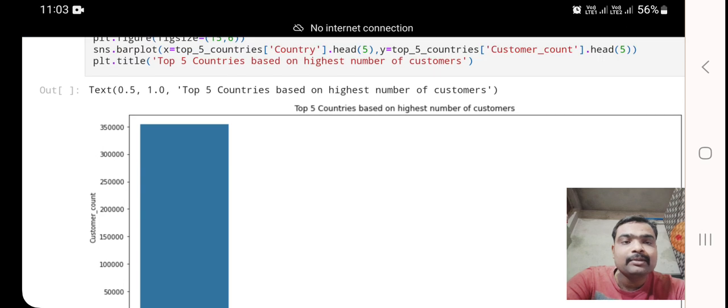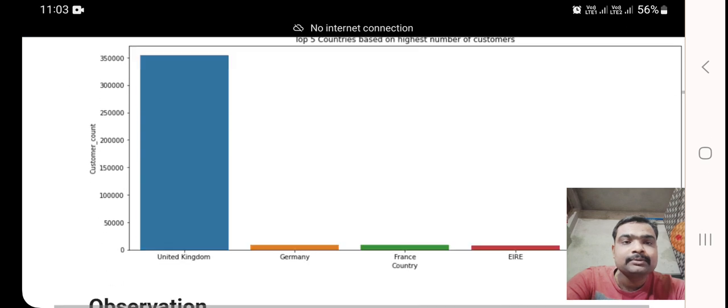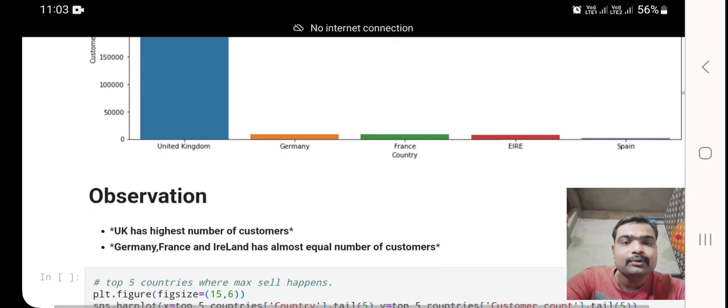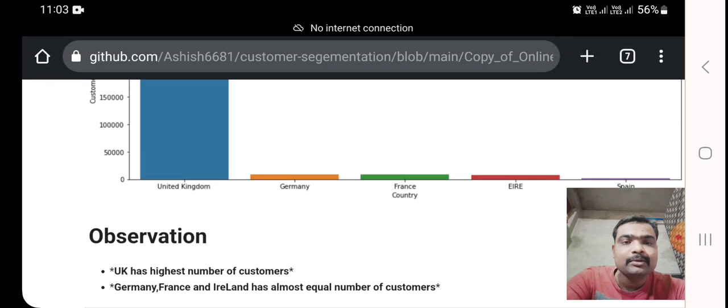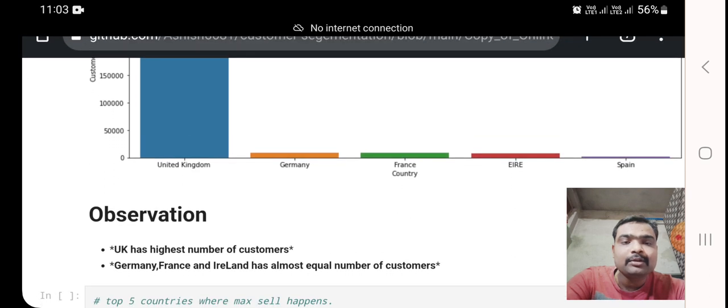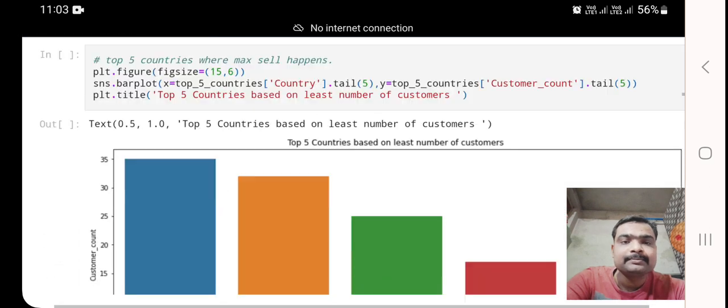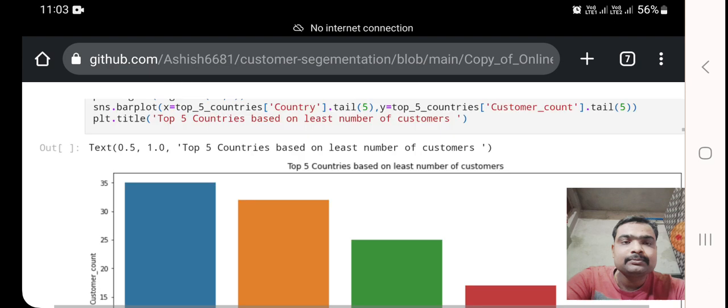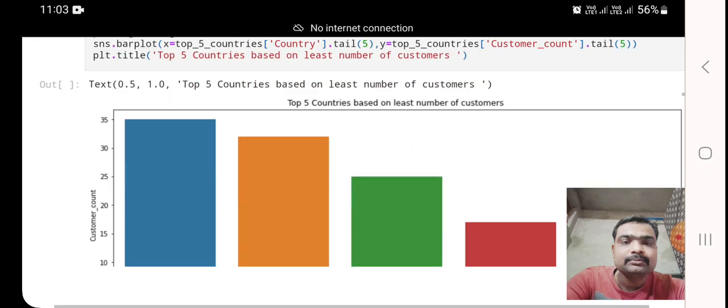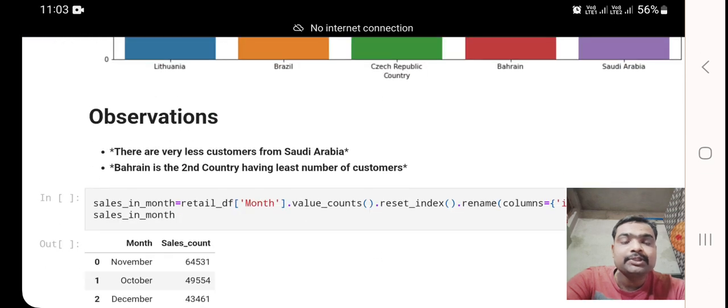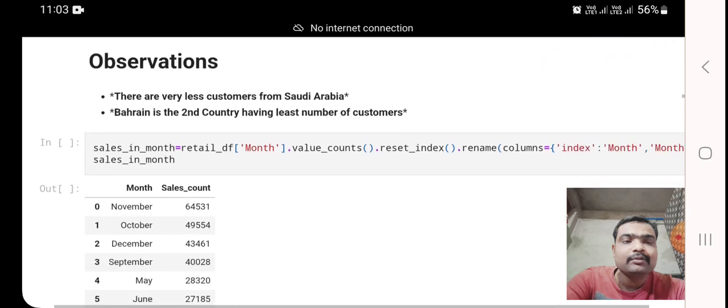Top 5 countries based on the highest number of customers. You can see in the bar plot that the UK has the highest number of customers. Germany, France and Ireland have almost equal numbers of customers, less than 50,000. Observation: there are very few customers from Saudi Arabia. Bahrain is second with the least number of customers.